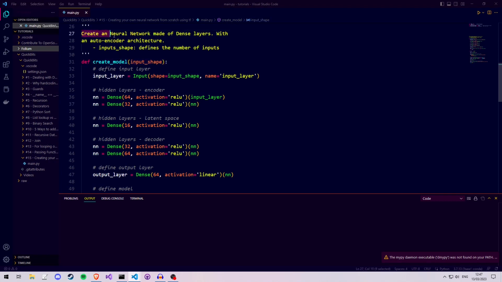The function is going to create a neural network made out of dense layers in the shape of an Auto-Encoder architecture. We start by defining the input layer by calling the Input class and giving it the input shape as well as a name. Now come the dense layers that make up the bulk of our architecture.